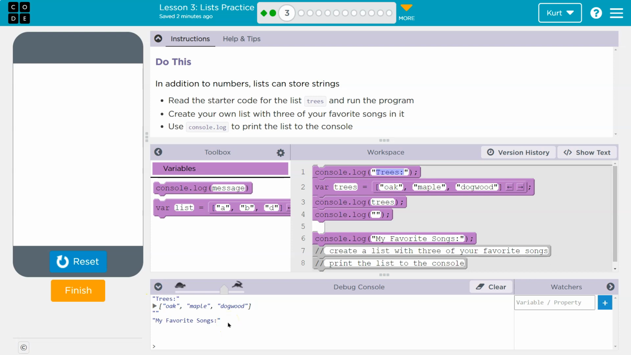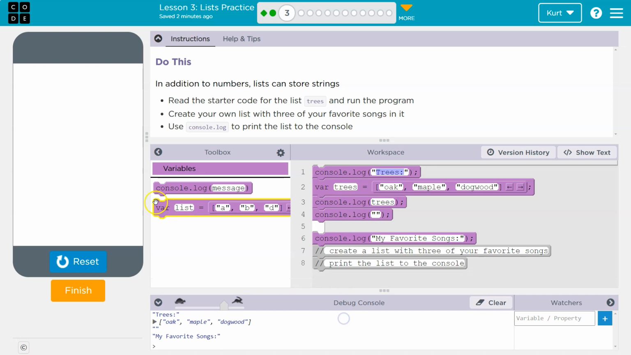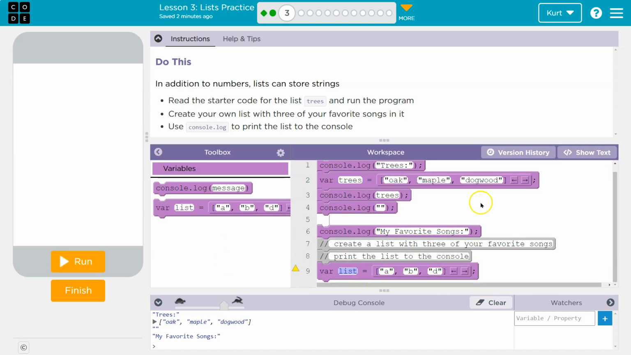All right. Favorite songs. Create your own list with 3 of your favorite songs. Use console log, print. Okay. My favorite songs? Oh, I should reset so it goes away. All right. So my own list. I'm just going to call it songs.